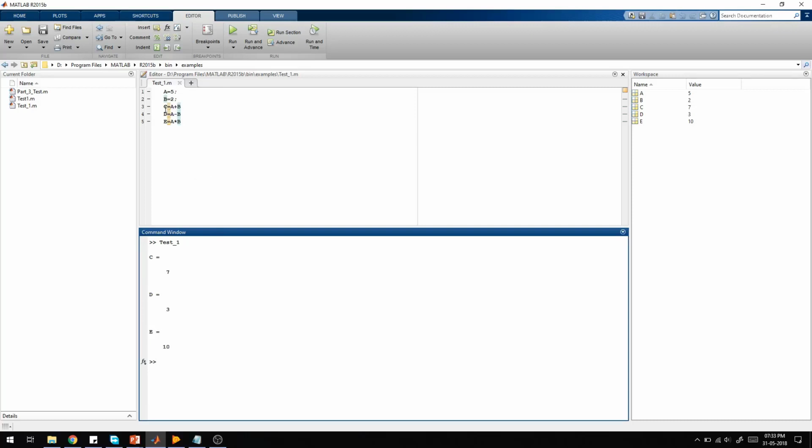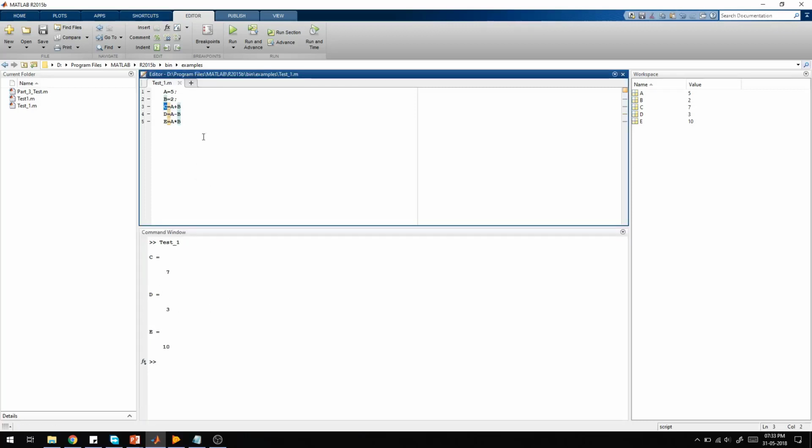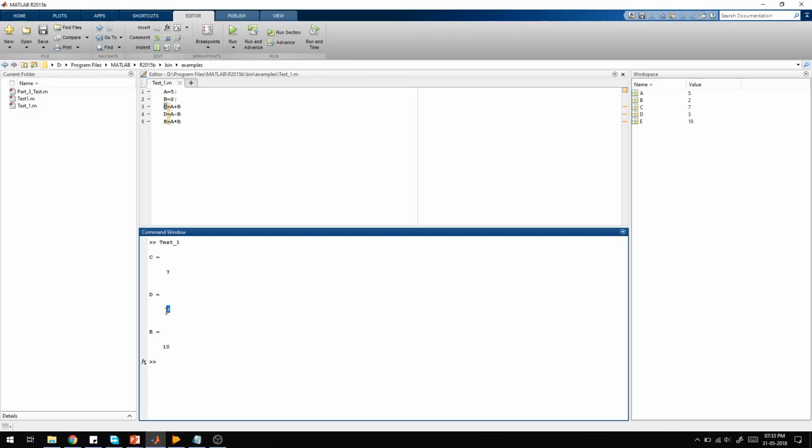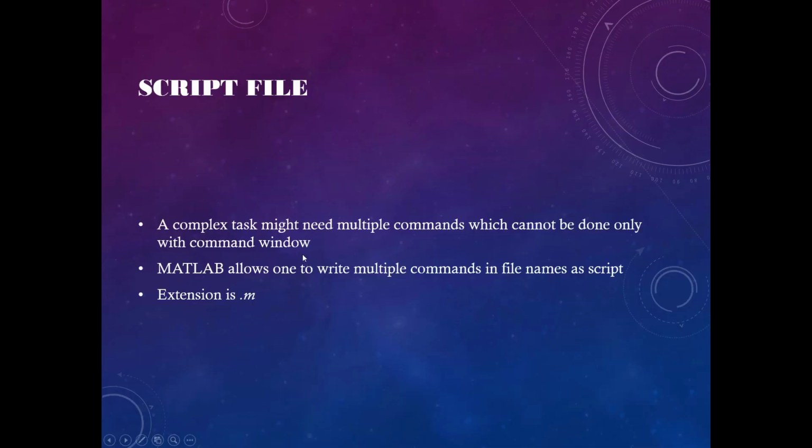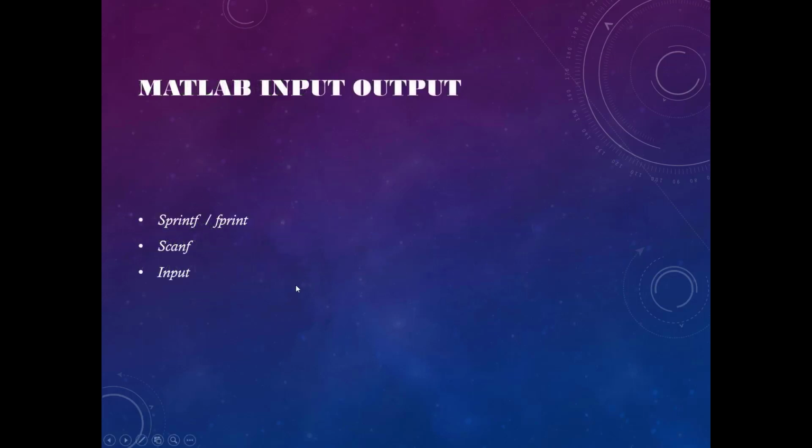As you can see, in variable c there is a plus b. Here a is 5 and b is 2, and the addition is here, the subtraction is here, and the multiplication result is here. So this is a simple program. So let's move to the next section. Okay, so the next section is MATLAB input and output.